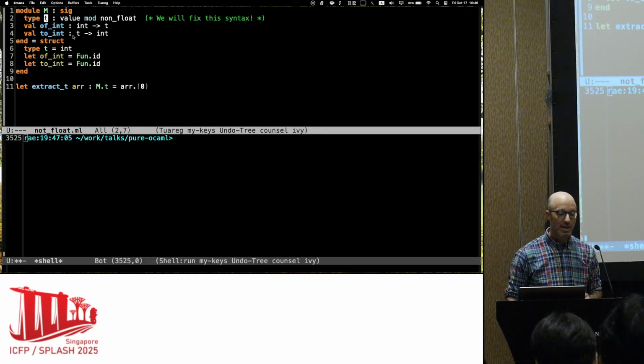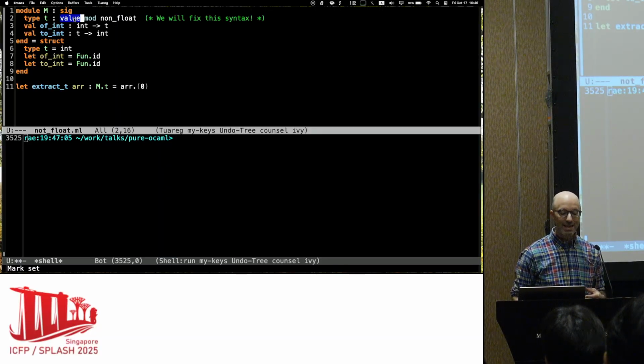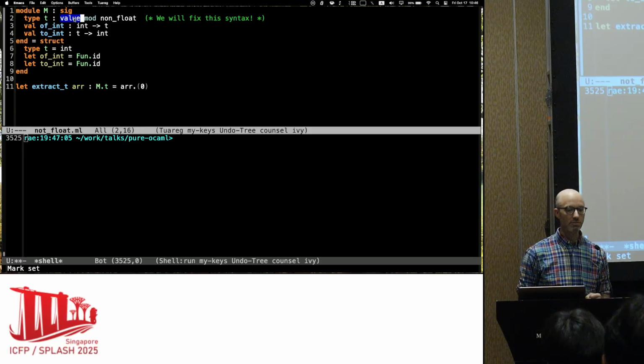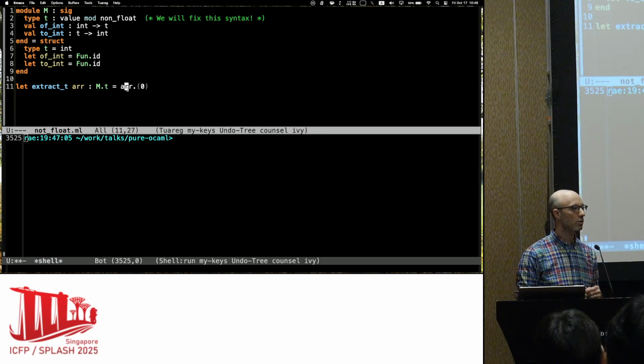But here I'm saying in my module M that t here, it's not any possible value. It's a value that is not a float. And so that means that down here, when I extract it from my array, I can use that same optimization that we saw earlier for uniform array access.